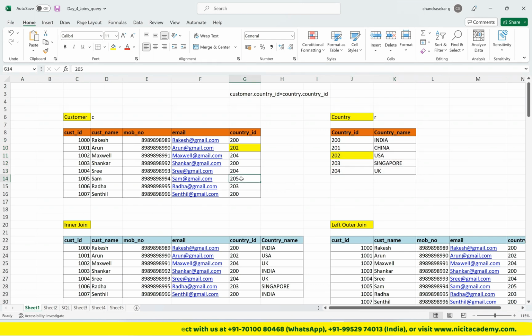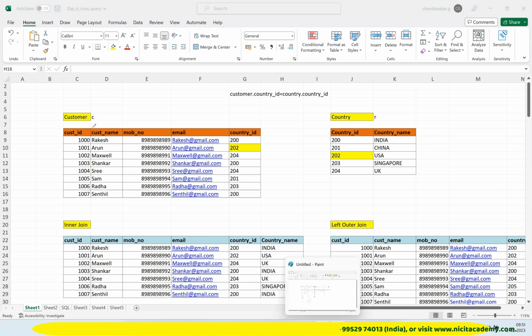For example, if it is 201, then all the data will get joined here also, right? And whatever the data here we have, it will get joined here. So we mainly have four types of joins.